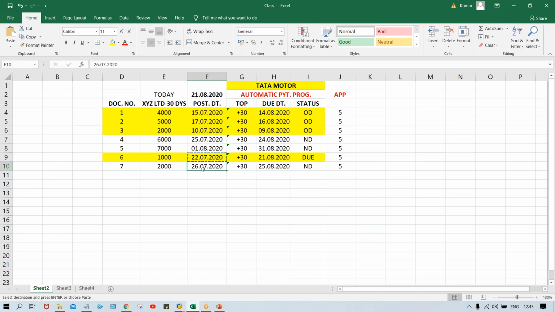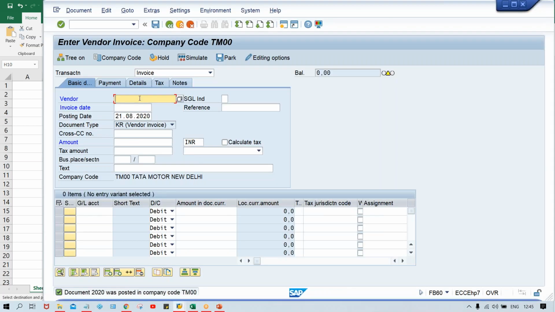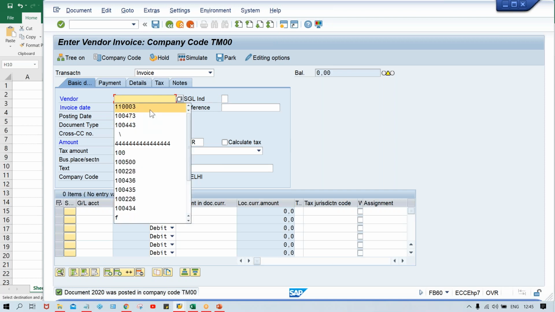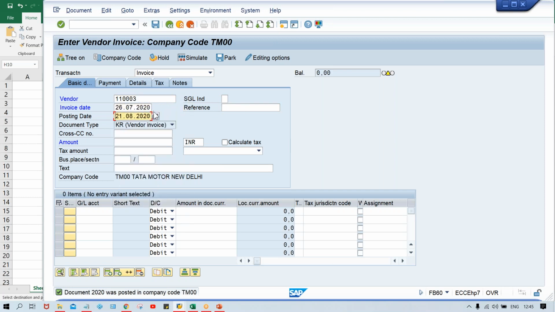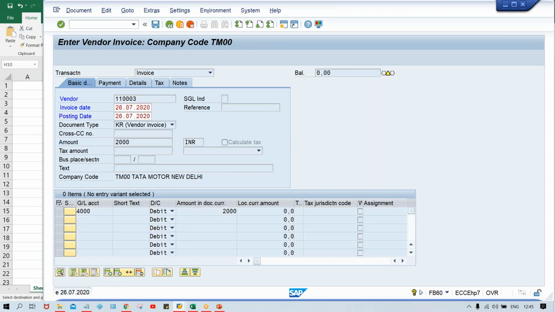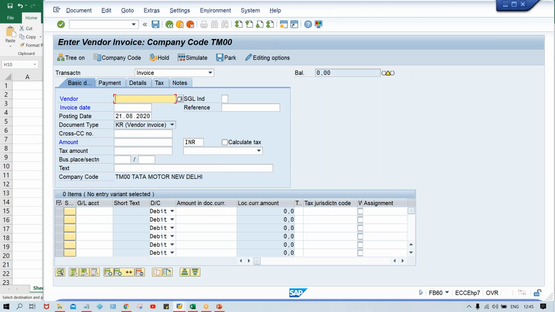And then we have the last. This is also in the previous period itself, but still it's not going to be due. Why? Because 25th is the future date, right? So 2000. Sorry. Here I'm supposed to give vendor number and then date, and again here amount 2000, 4000 here, and again it's 2000. Press enter twice and thrice and save it.